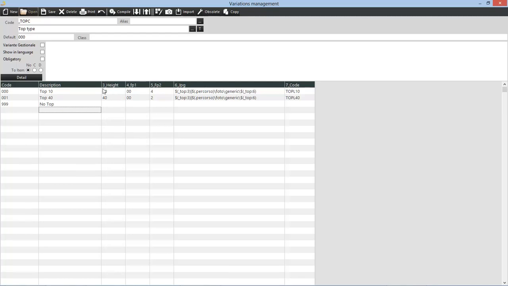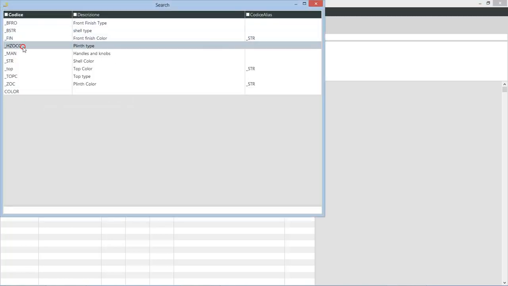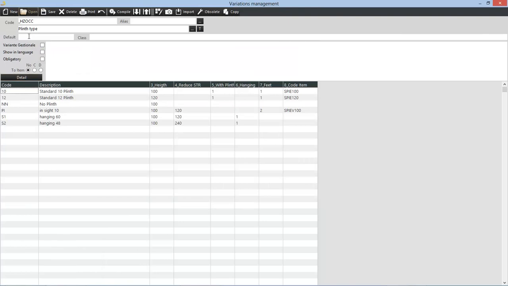Here we have inserted other columns in the variant. A column to indicate the thickness, a column to indicate the material of the base, a column for a hypothetical price factor, and a column for the item code, etc., with a series of information. We can do the same thing here for the plinths. We have standard plinths, without plinths, hanging units, and bases with exposed plinths.